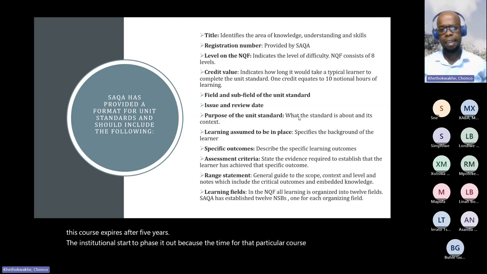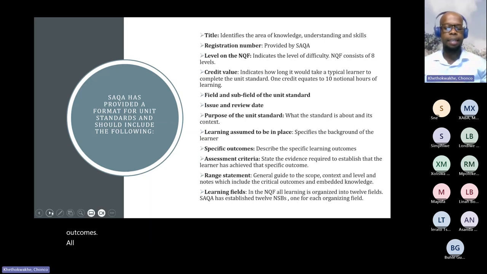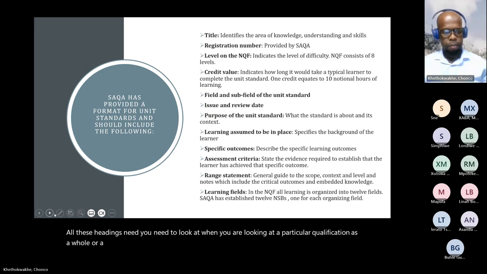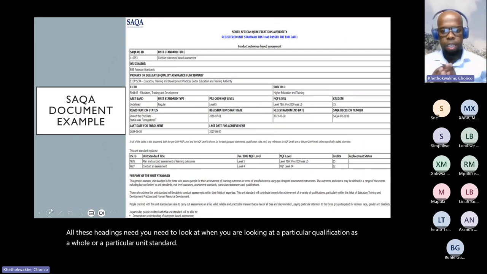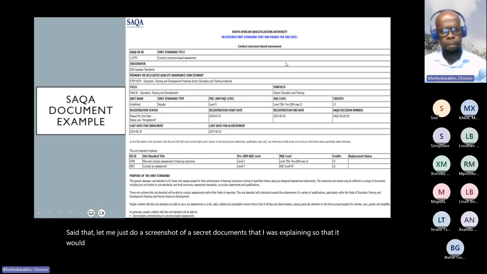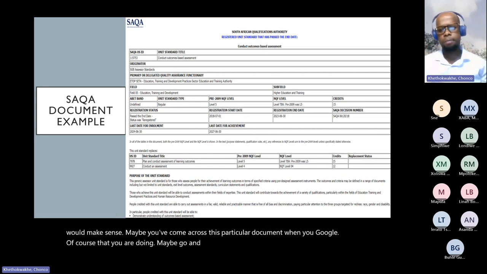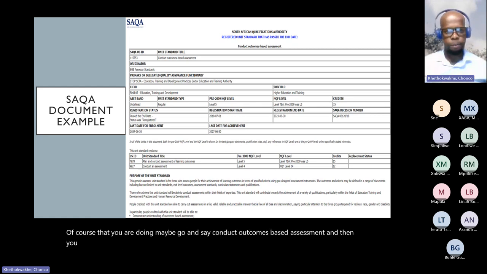And the purpose of the unit standard, the learning assumed to be in place, the specific outcome, all these headings you need to look at when you are looking at a particular qualification as a whole or a particular unit standard. All right. Let me do a screenshot of the SAQA documents that I was explaining so that it makes sense. Maybe you have come across this document. When you Google the course that you are doing, say conduct outcome-based assessment, and click, it will give you a link to the SAQA document, and then you'll find it.